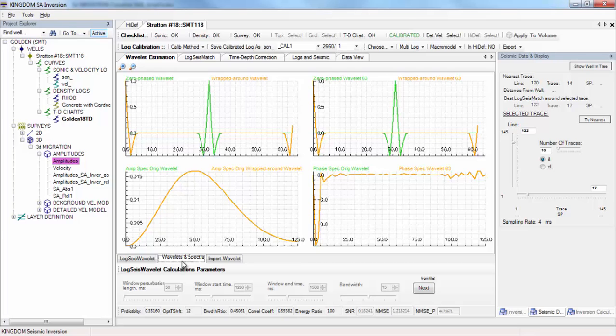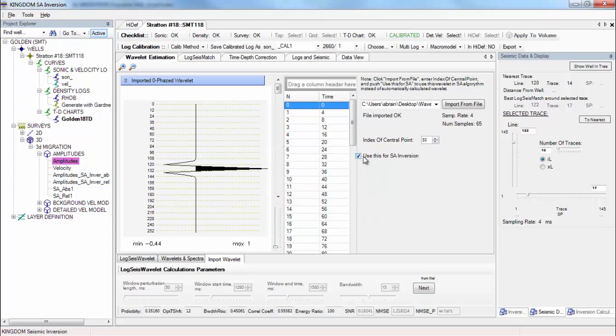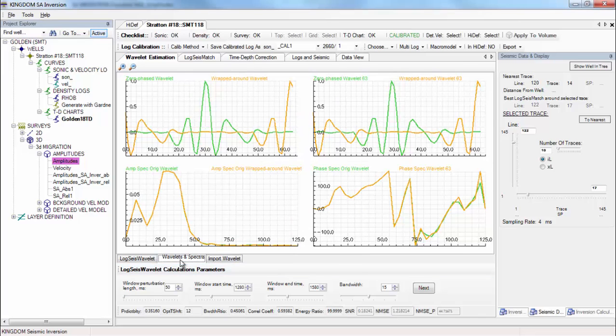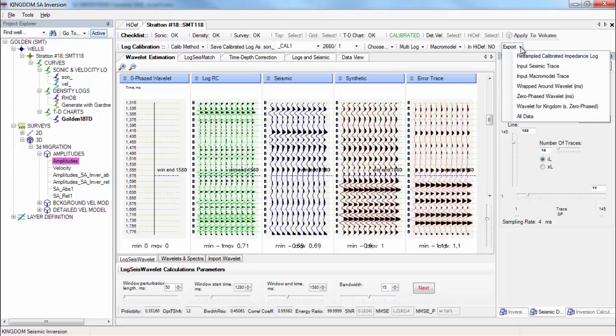However, I wish to use the estimated wavelet, so I can return to the Import Wavelet tab, ignore the message prompt, and toggle off Use this for SA Inversion. Note that wavelets and other data can be exported from the SA Inversion program as ASCII data using the Export menu option up here.